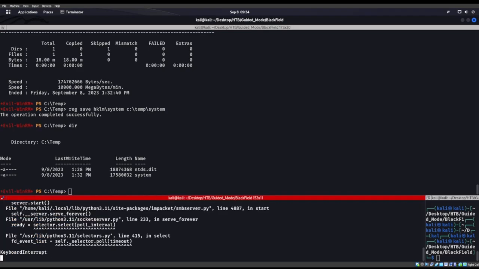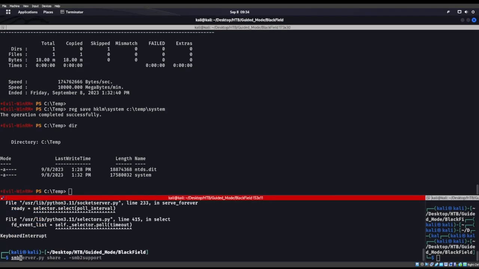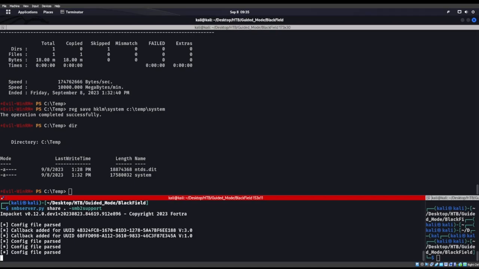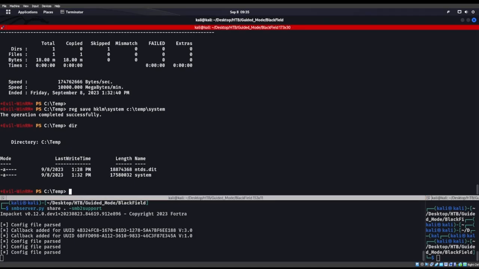Now we can start up our SMB server, right? And we can copy both of these back. So we can copy ntds.dit to my IP address, right?